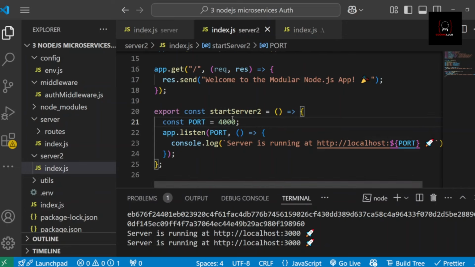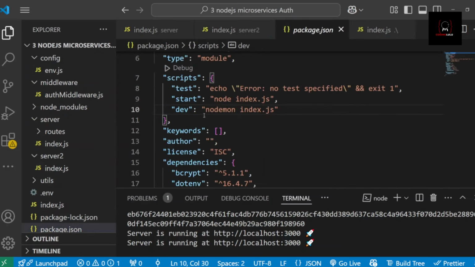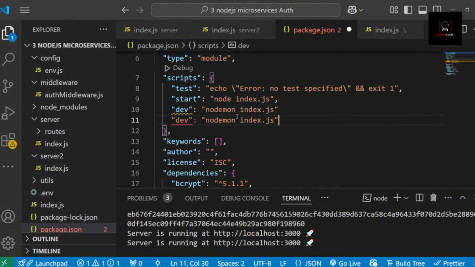Great. Now we save this and let's go back to our package.json and, same as we did here with the dev script to run our first server, I'll copy and paste and I will call this start dev2, for example. And then nodemon, and that will be pointing to our new file, which is server2/index.js. Great. Now let's go ahead and run our second server.